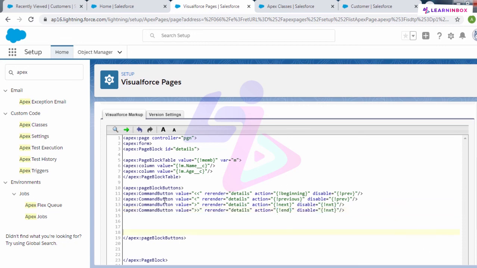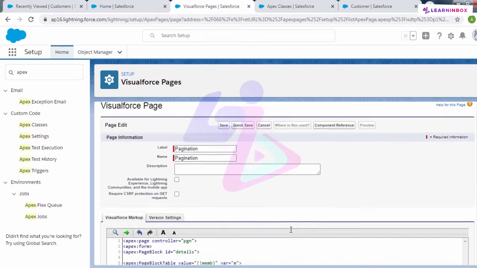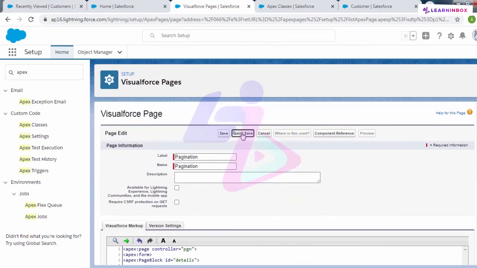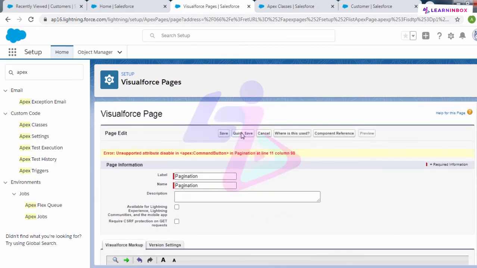Now all the 4 buttons are created. Let me have the end tag here, and after the end tag for this Apex page block button, I have to end this page block here as well. It's present here, Apex form and Apex page. So this is how we can create the Visualforce page using the logics of our Apex class. Okay. So let me just quickly save this and let's see if there is some error present here.